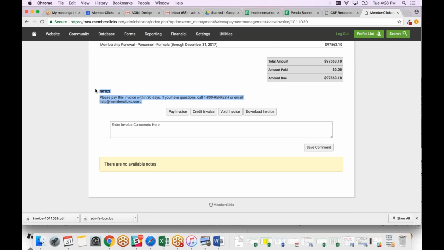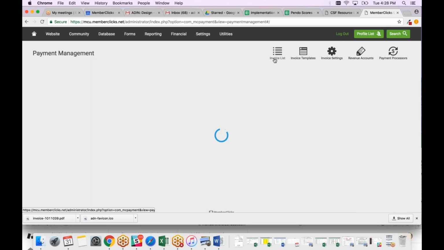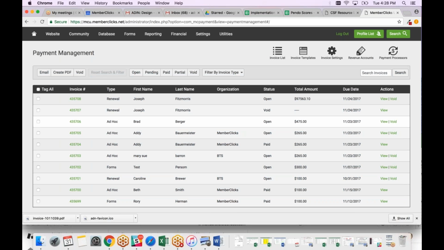Now, I mentioned that there's this notes section on your invoice. So the next thing that I want to talk about are... actually, let me go back to the invoice list for just a second.